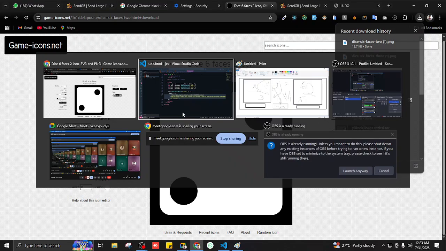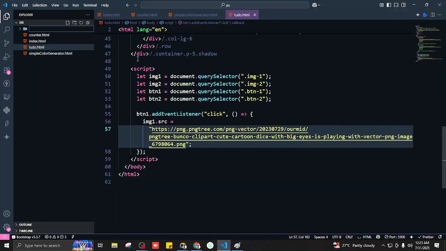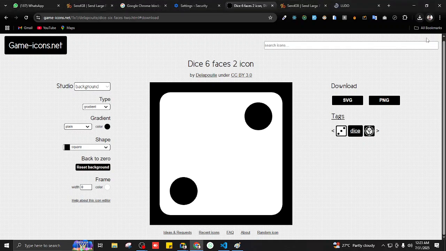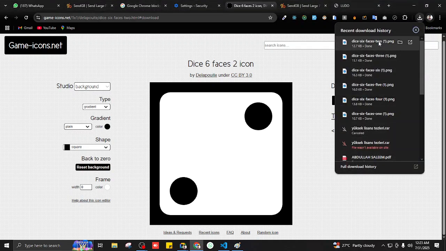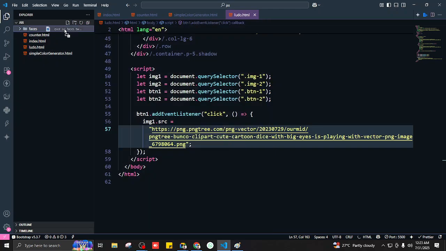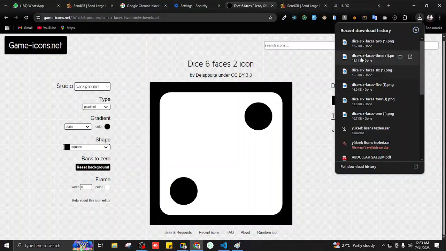Yeah. So what we are going to do is create a folder here, and I'm going to name it faces. After creating the folder, I'm going to take all of the images and put them one by one inside the folder. So drag and drop.